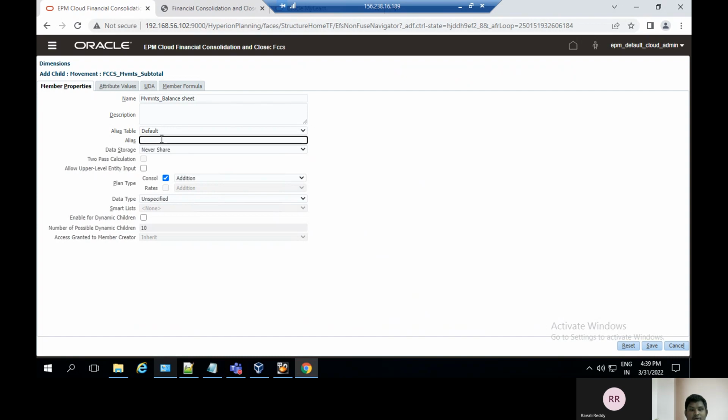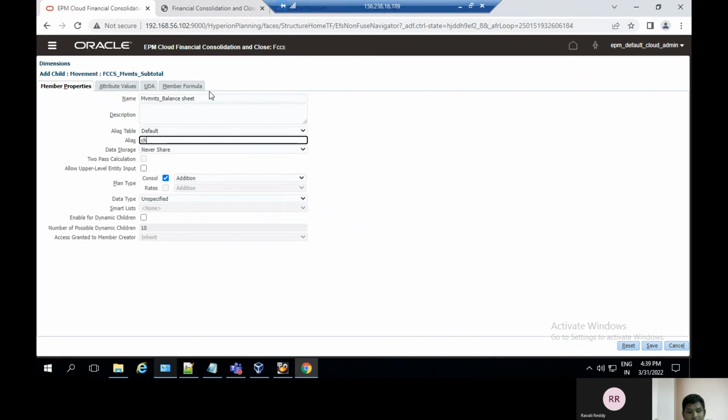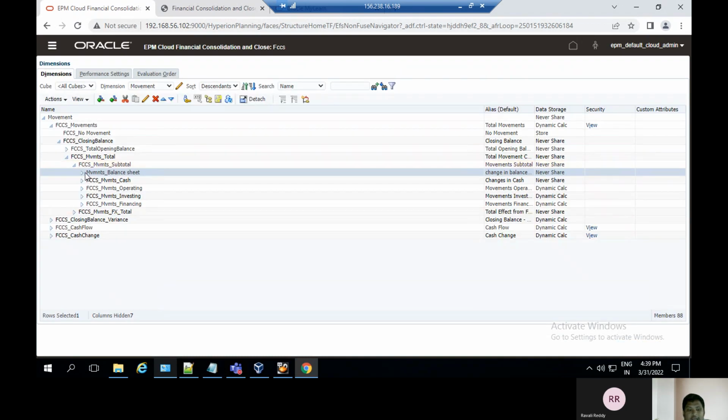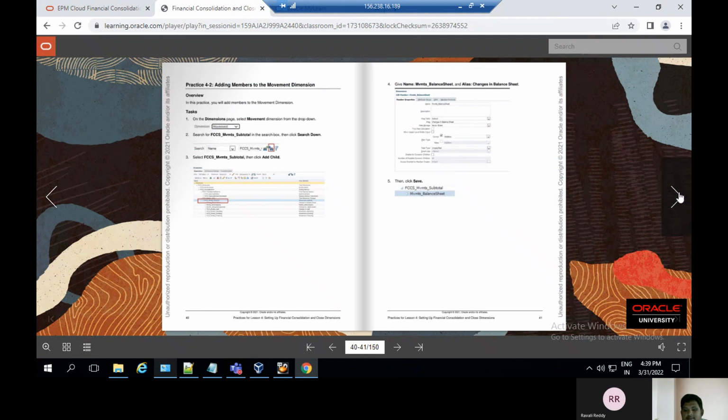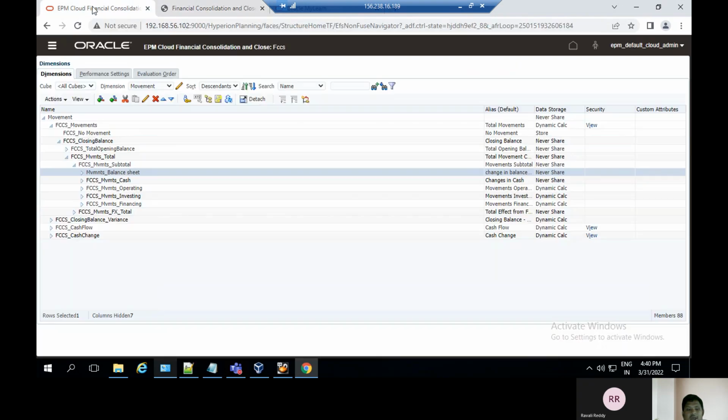And the alias name is also changed in the balance sheet. Okay, click on save. Here, under movement subtotal, add the member, a child one. This is the adding of the movement dimensions. How to add a member in the movement dimension, and after that, adding currencies, go to the application.